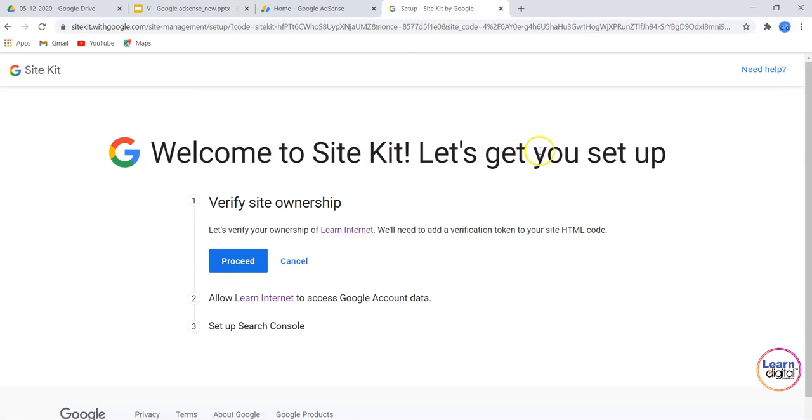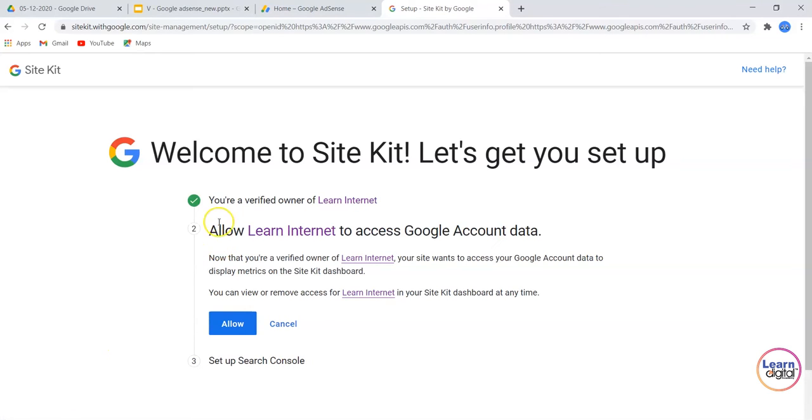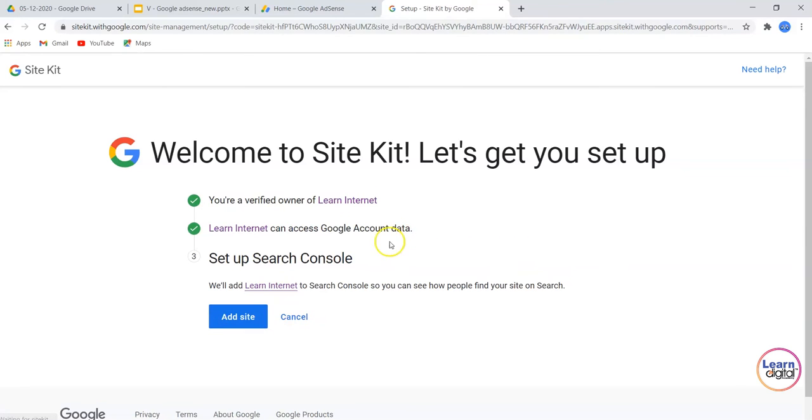Welcome to SiteKit. Let's get you set up. So verify the site ownership. We have to verify whether this particular site belongs to us or not. So please click on proceed. You are a verified owner of Learn Internet. Now please click on allow again. Allow the site to access Google accounts. Now we are given the access for that.